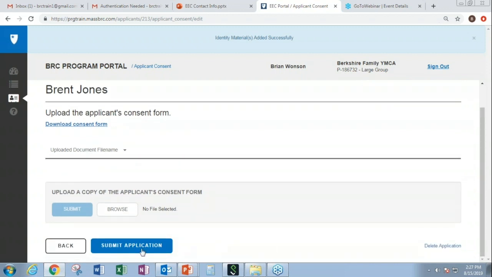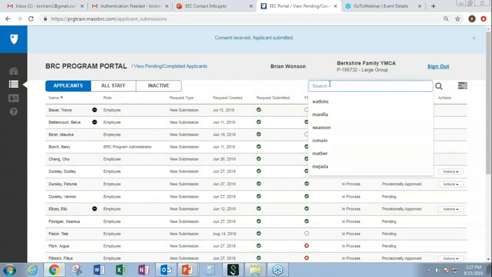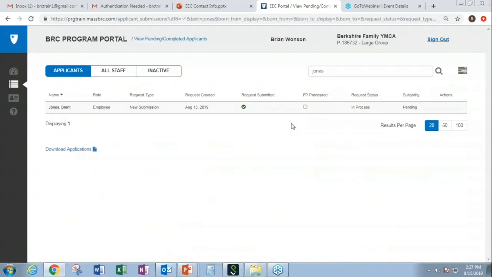And so from here, I'm going to hit submit application. So we're done. We've entered everything based on the consent form. We've submitted the application. It defaults automatically to the applicants tab. And if you remember our search, I'm going to search on Jones. And there's our Brent Jones. It's a new submission. We did it as an employee. We created the request today. It's submitted. If you hover over it, it gives you that date. The fingerprint is in process now. You can see the request status.